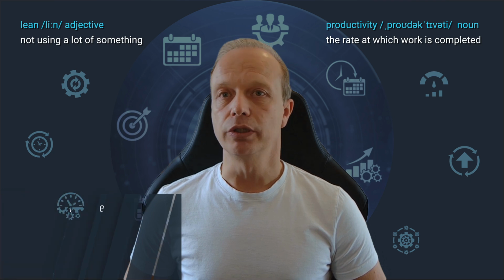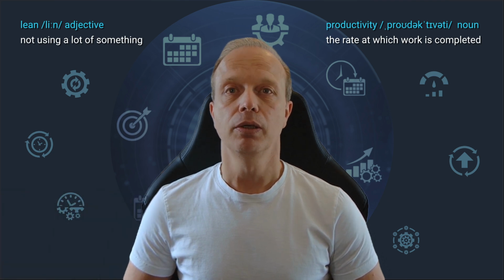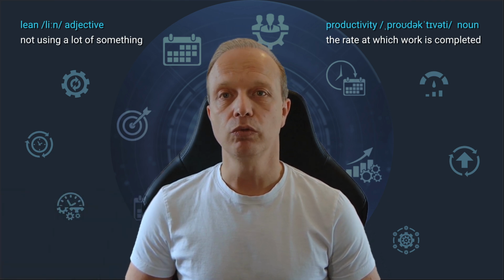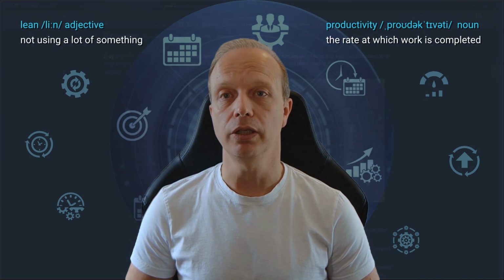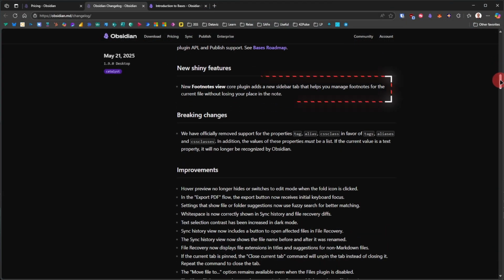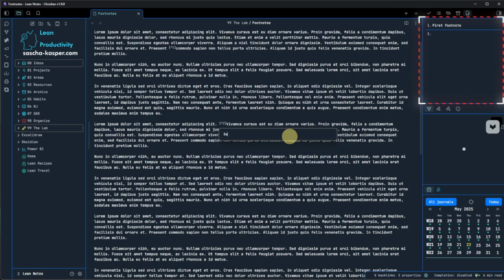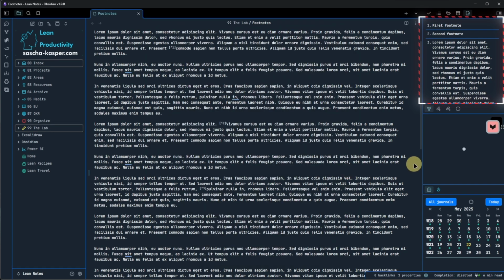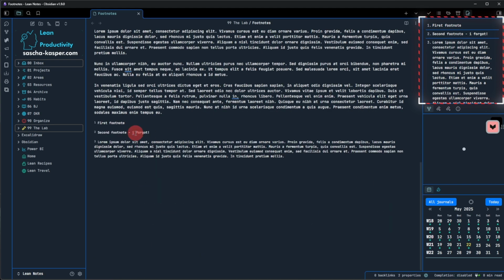Native database support is certainly the highlight of this release, but there are many other changes and improvements, some of which I want to highlight here. I'm currently looking only at the desktop version. First, there is another new core plugin called Footnotes View. This lets us view and manage the footnotes of the currently active node in a sidebar tab instead of having to scroll around in the node itself. So if you're using footnotes a lot, that one's for you.